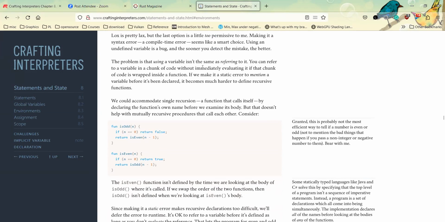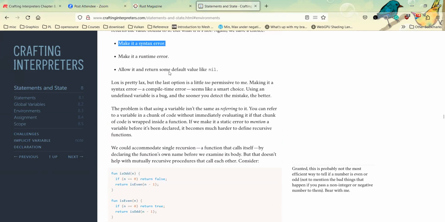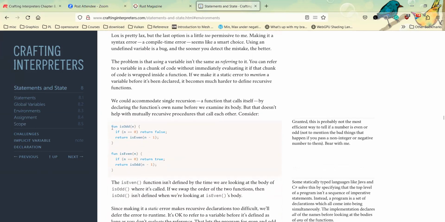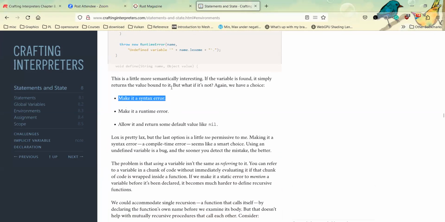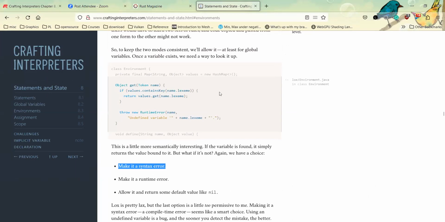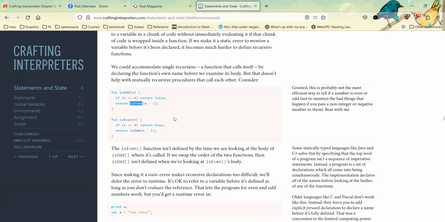And then it mentions that recursion is one of the problems: making it a syntax error, you can't deal with recursion, because like here, even is referred to before it is defined.